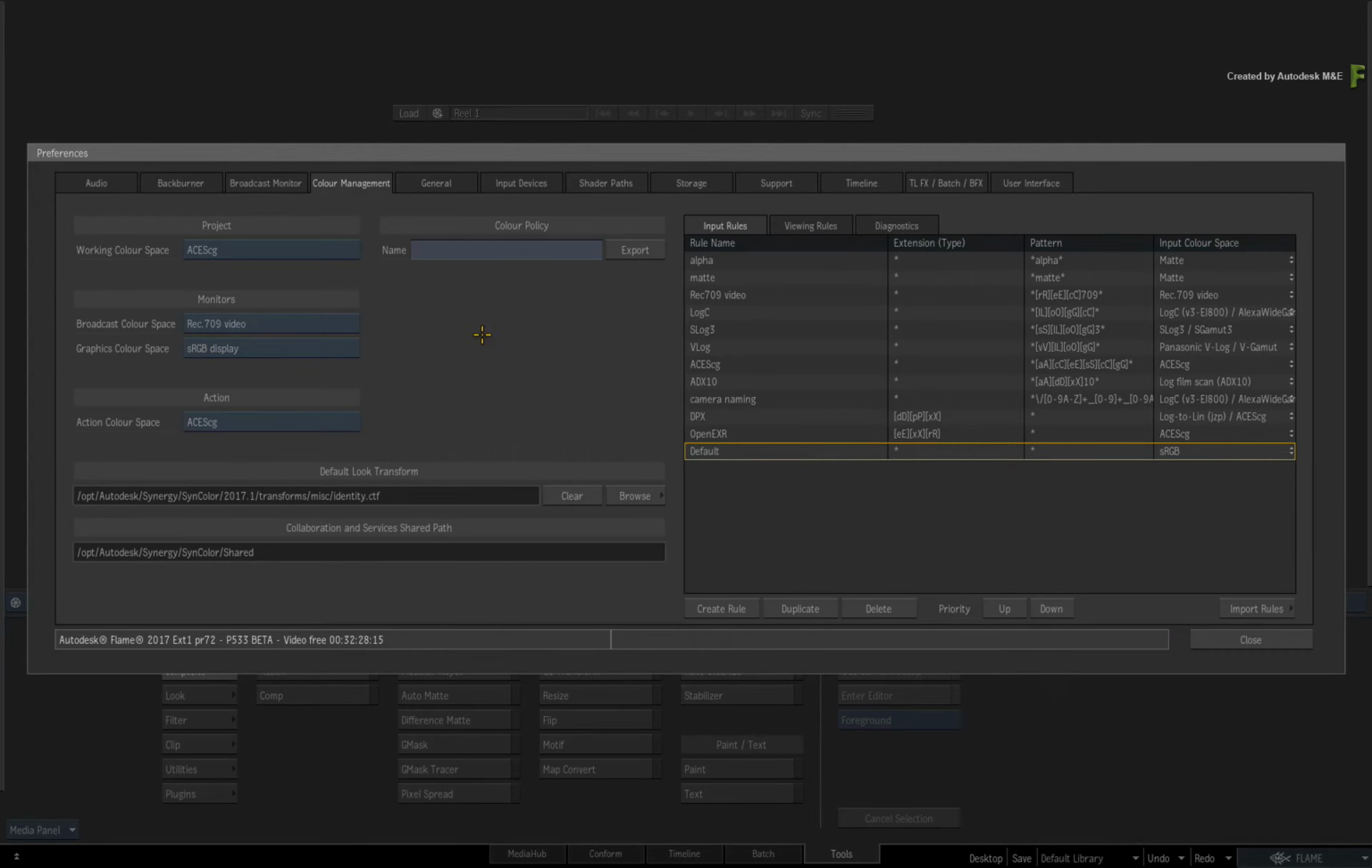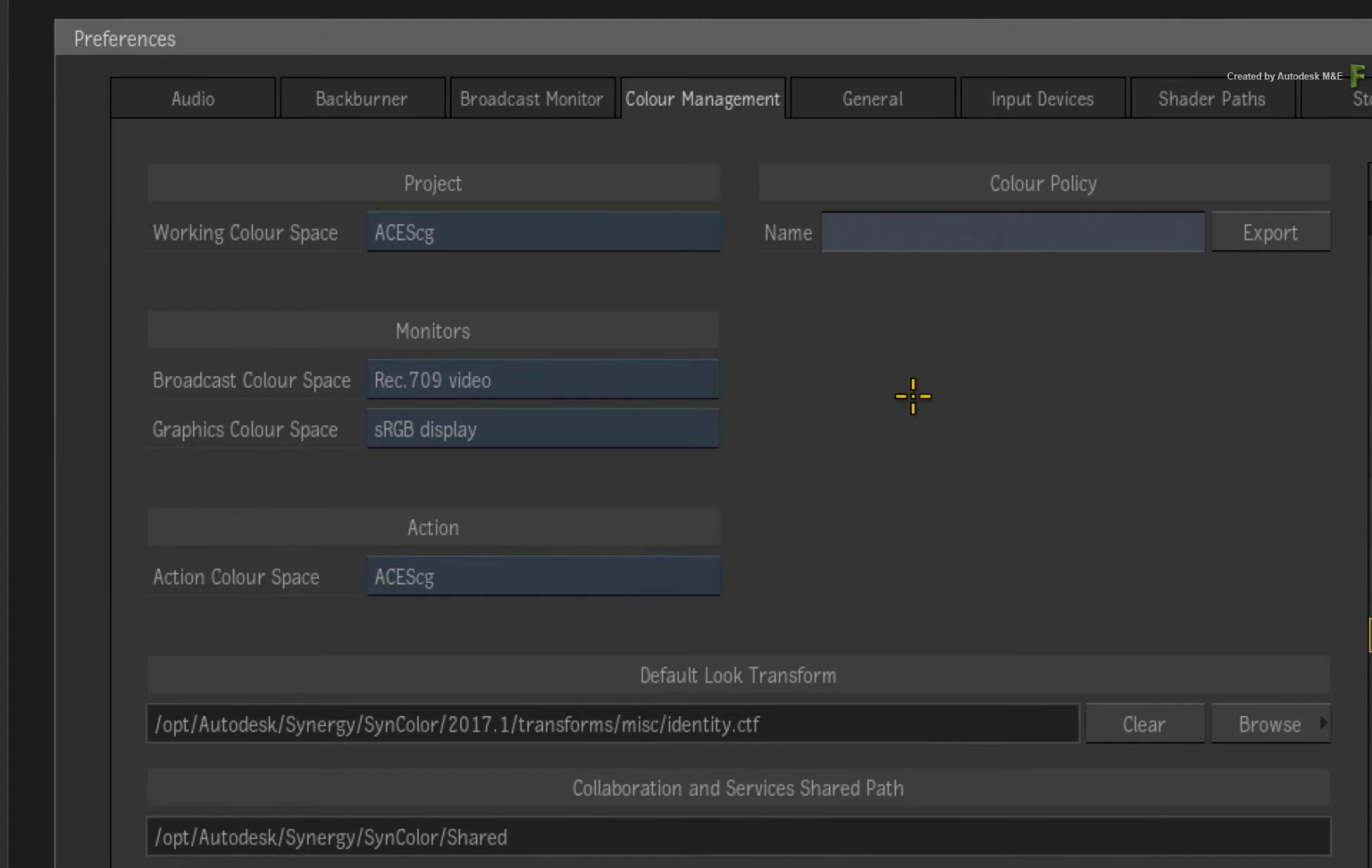All the information from the XML color policy has adjusted the various settings, as well as added the various rules for color management. So starting on the left, you have the default working color space for the project. With this example color policy preset, the project working color space is defined as ACES CG. Note that Action also has its own default working color space, and that is also set to ACES CG.